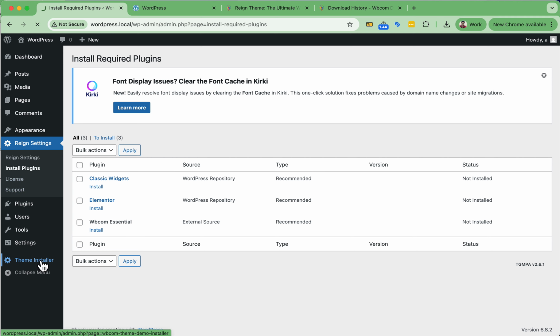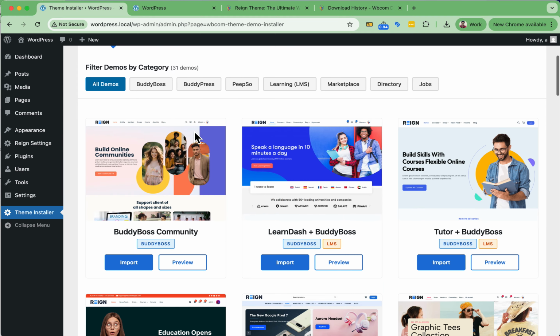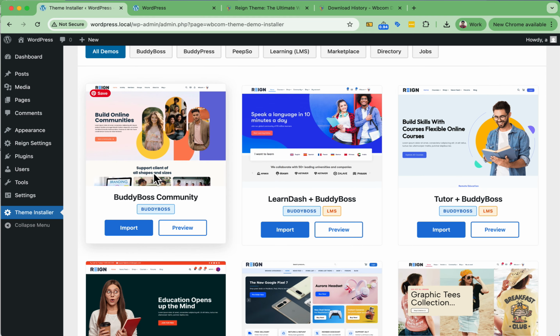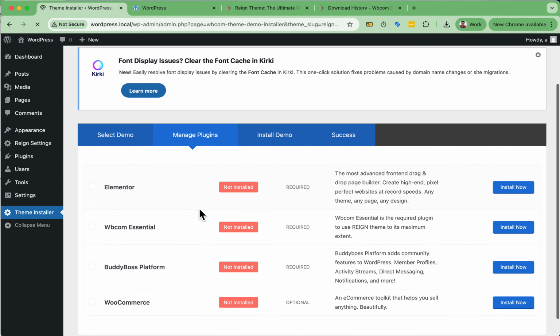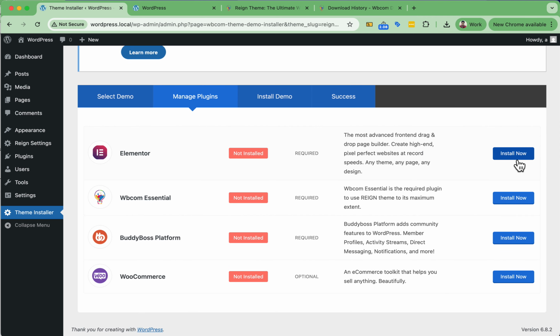So we have the theme installer ready, and let's check. This is the first demo. I think we can import. Simply hit import, and we are going to install all the required plugins for this demo website. This demo website is built using Elementor and our add-on and the BuddyBoss platform, which is a fork of BuddyPress, so it works exactly like BuddyPress for us. Some of the free add-ons are included in them, so it's better to start with this.